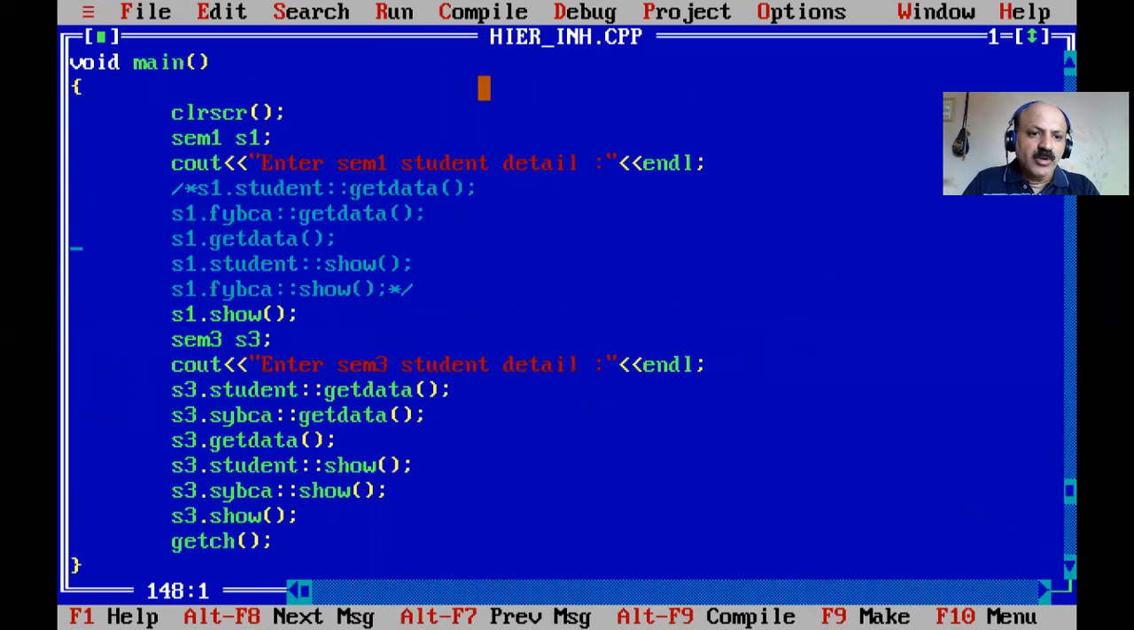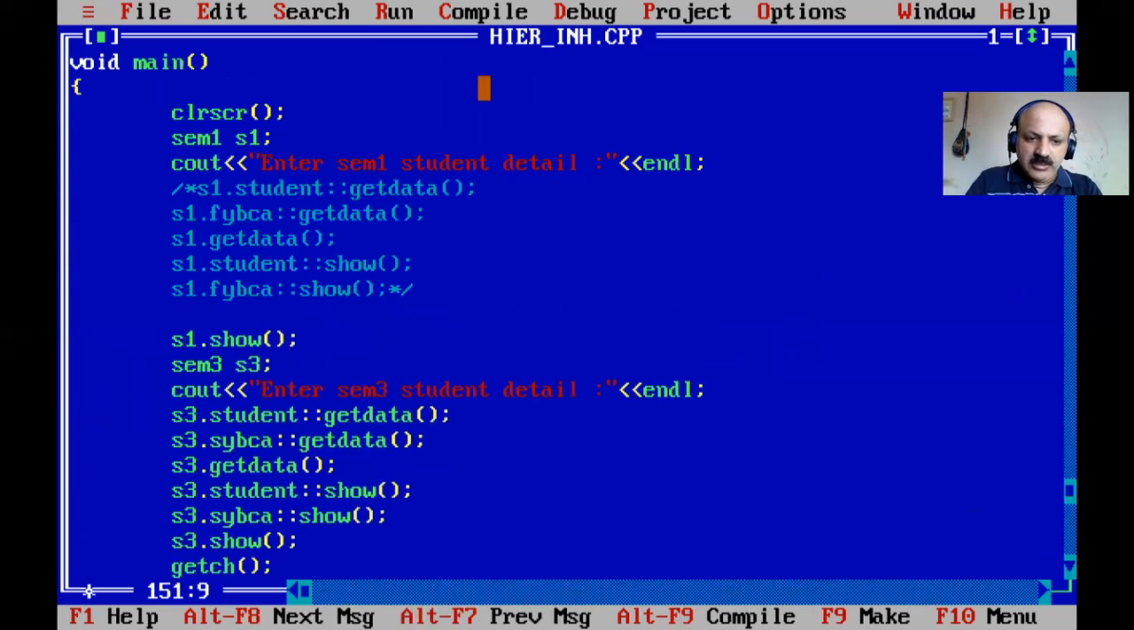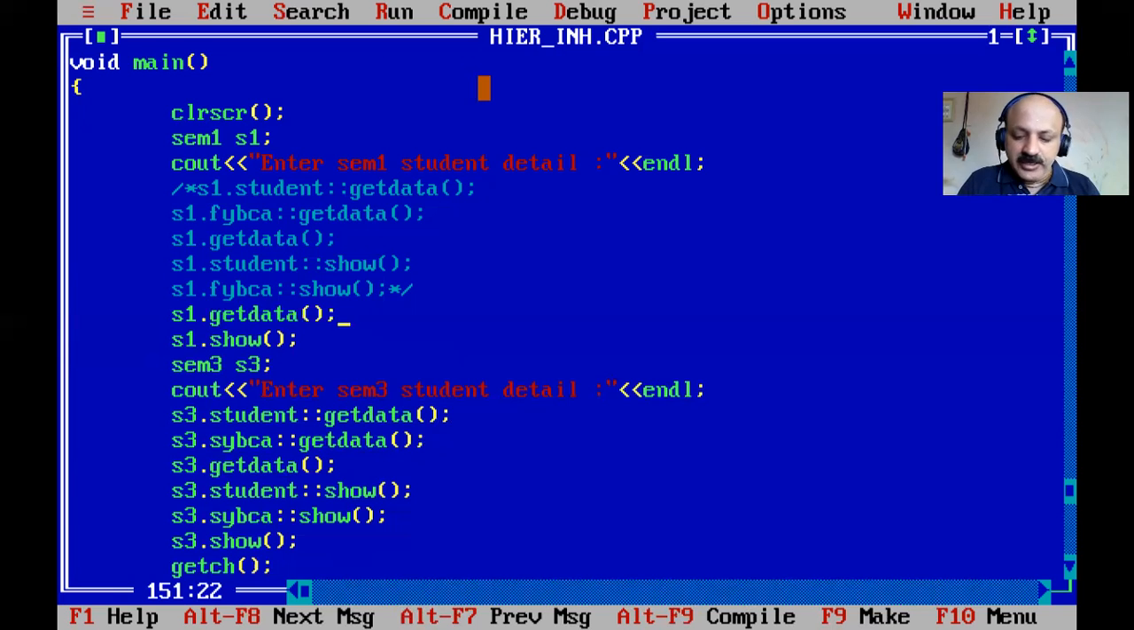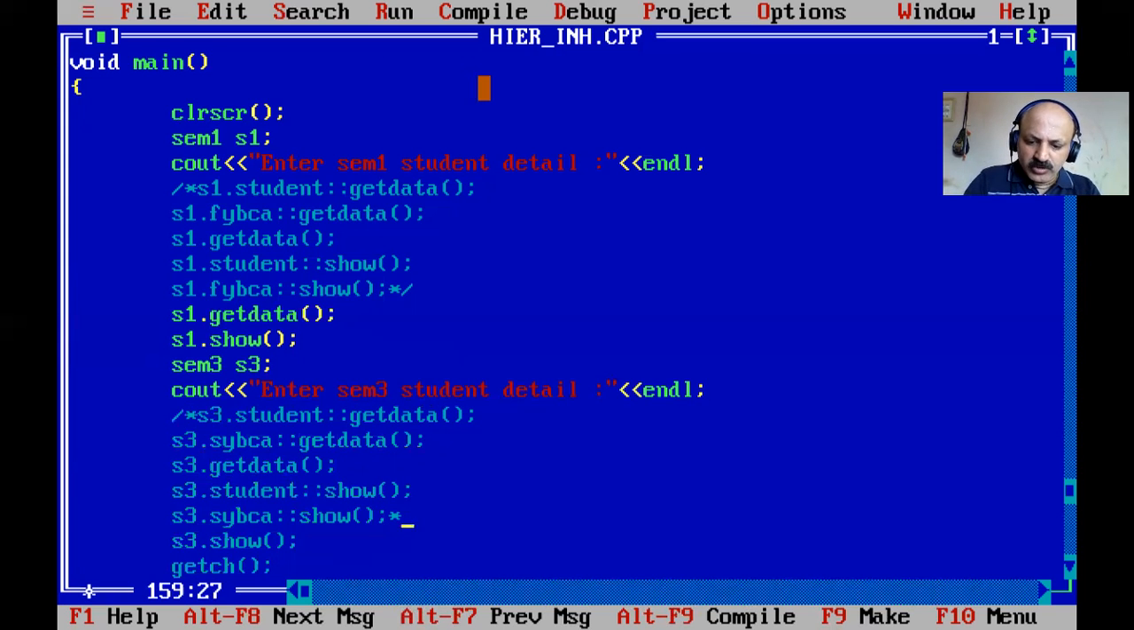But it is in a comment line. So I give here sam1 dot get data. So there are two public members. All are commented because they are private. And the same sequence in sam3. So here I give a comment line again, and here I also put a comment line. And here sam3 has get data. Otherwise it is also not provided.